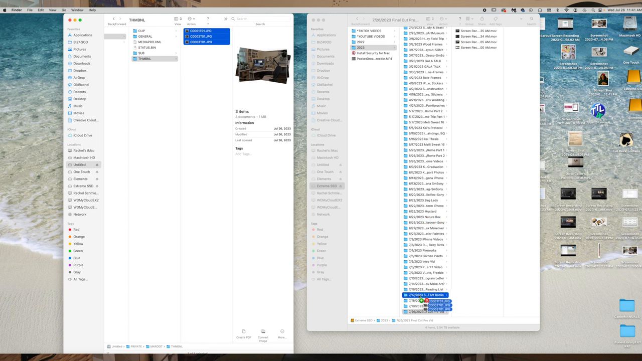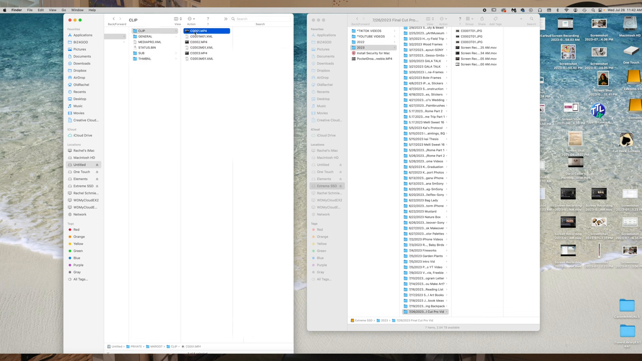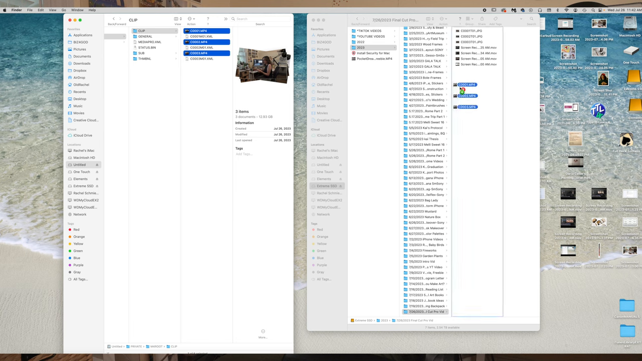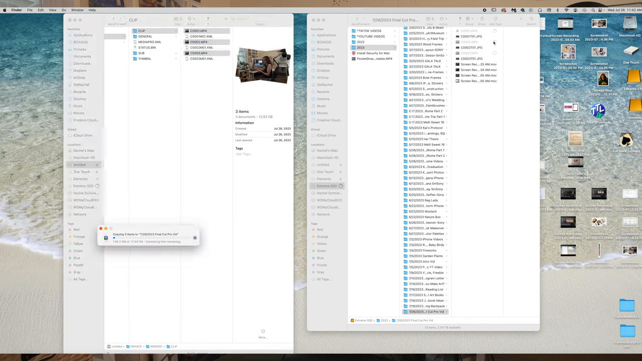And I'm going to drag them over to the folder that I want to store them in, which is this drive right here, and this year. And I store my photos by date and by project. So I'm going to drag these into there and go over to the clip and do the same thing. Drag these into there. And those will take a while because those videos are a little bit long. But that's all there is to it.